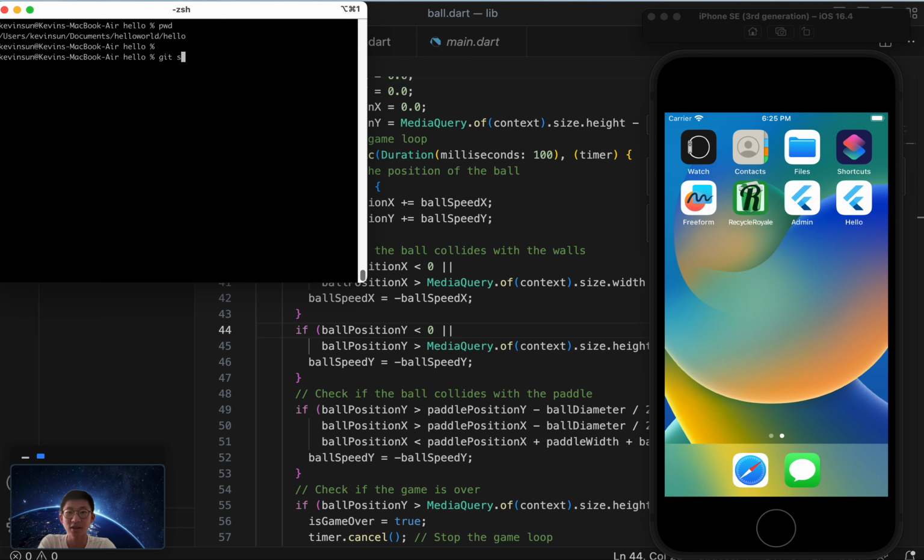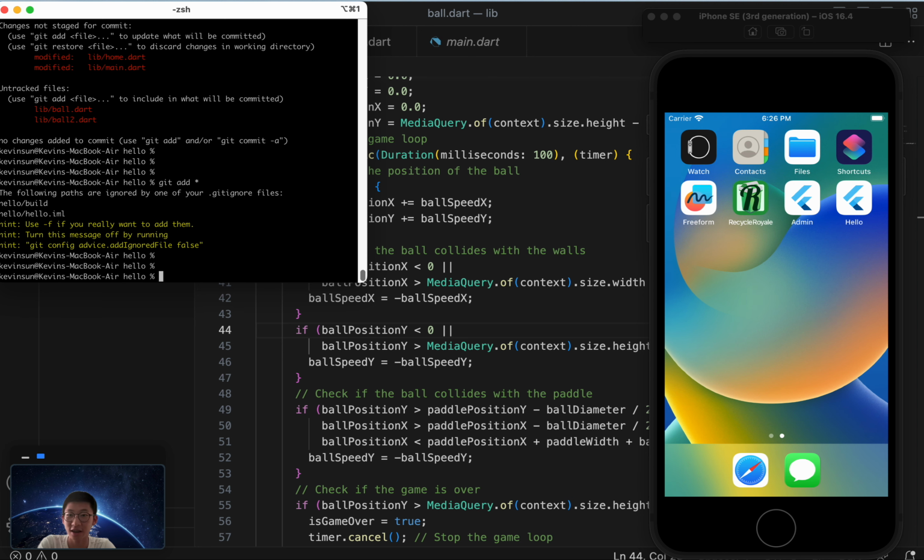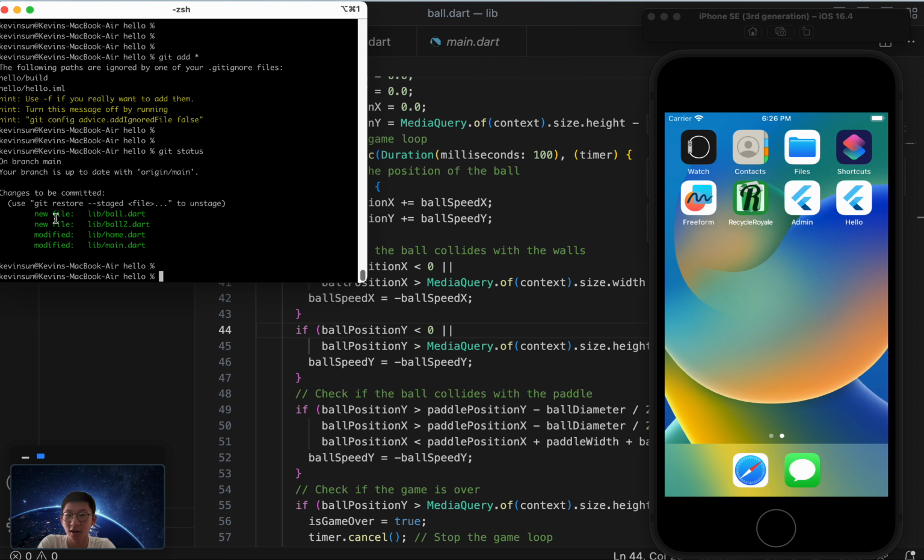You can just type git status to see what's happening. So I modified these two files and I also created two new files. Okay, so let's just type git add star. The star is shift 8 and it means everything. So I just added everything, and then git status again, so you can see all these files are added.